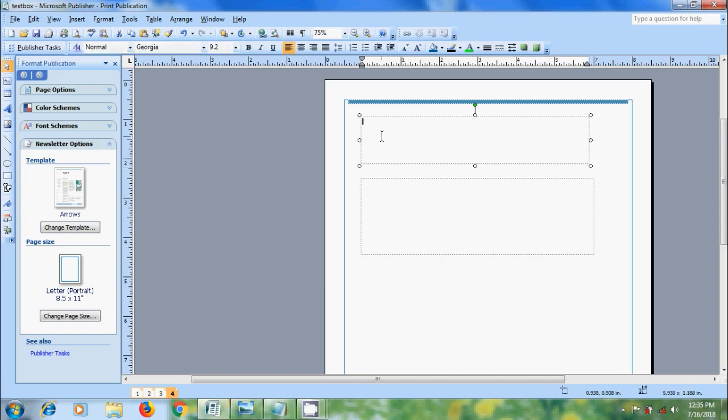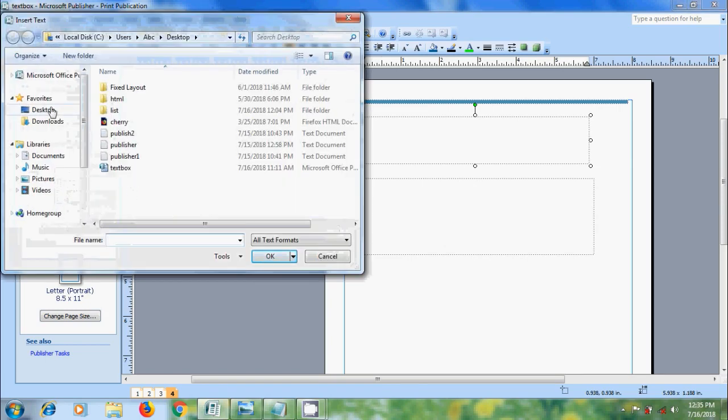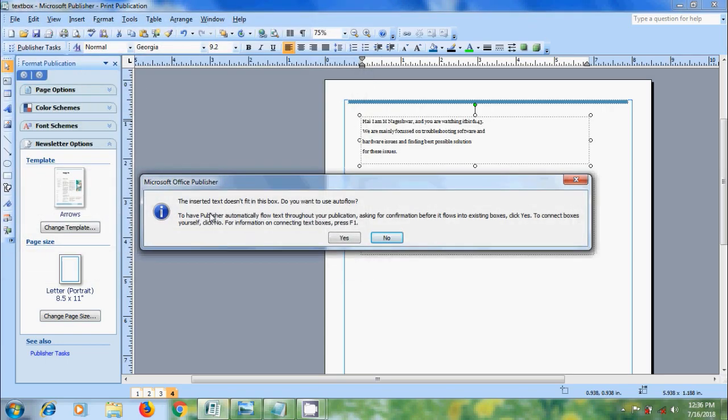And click in the first text box. After that come to Insert and please select the option Text File. Now we need to browse for the text file. On the desktop I have copied my text file. I'm selecting that. Click on OK. And we got the notification: the inserted text does not fit in this box. Do you want to use autoflow? Publisher automatically flows the text into existing boxes. If you agree, click Yes, or if you want to connect boxes manually, click No.